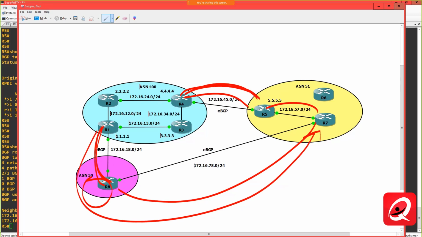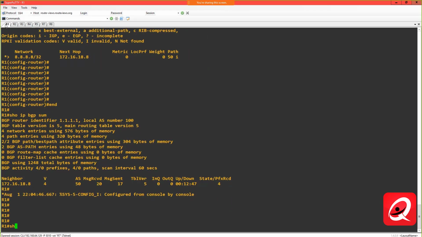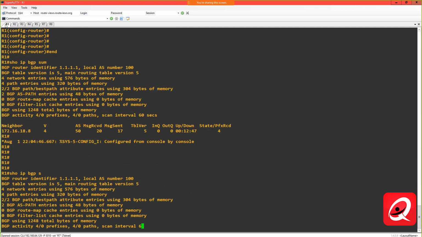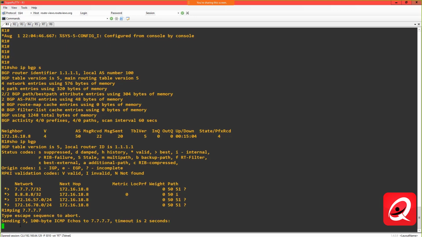Let's take a look at R1's database. Show IP BGP. Oops. So I am getting 7.7.7.7. I'm of course getting 8.8.8.8, and I'm getting the link between router 5 and 7, and I'm getting the link between 7 and 8. My only concern, depending on how I source that traffic, is if I'll be able to reach the destination. And I don't think I will.